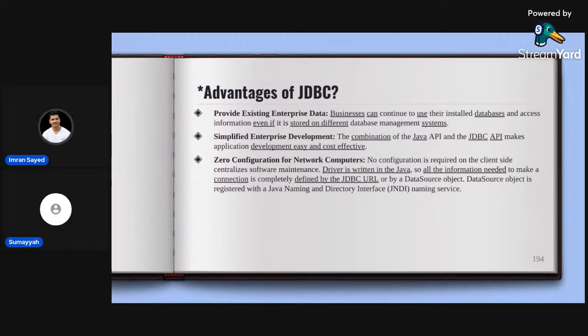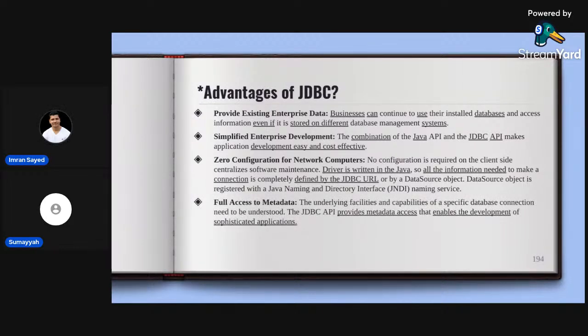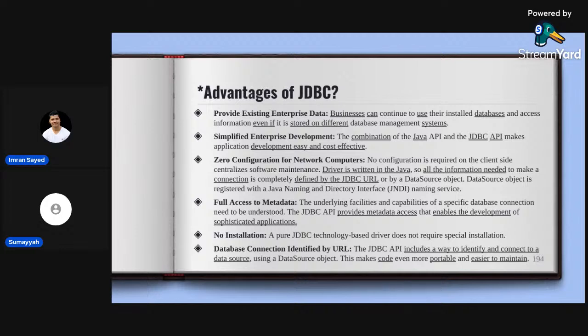The data source object is registered with the Java Naming and Directory Interface naming service. Full access to metadata. The underlying facility and capabilities of a specific database connection need to be understood. It provides metadata access and enables development of sophisticated applications. No installation. It's a pure JDBC technology based driver and does not require special installation. And it includes a way to identify and connect to a data source using a data source object. This makes code even more portable and easier to maintain.